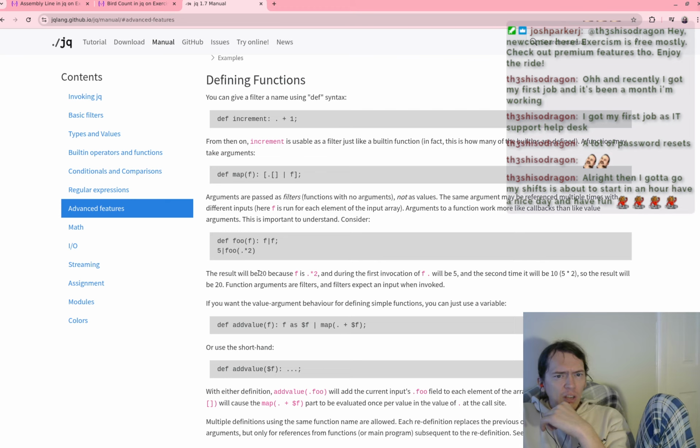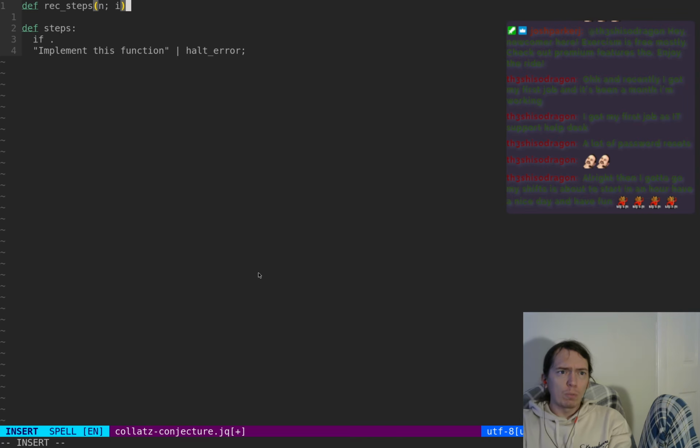Arguments are passed as filters, not as values. Arguments to a function work more like callbacks than like value arguments. Okay, so if I put dollar on the front, then they become values.